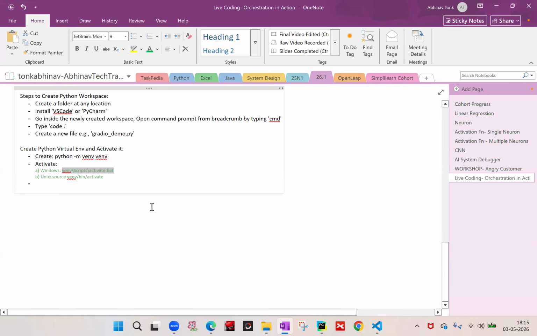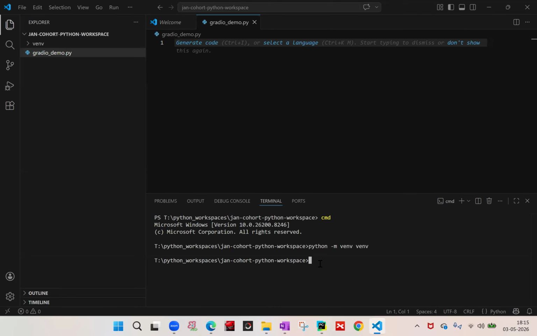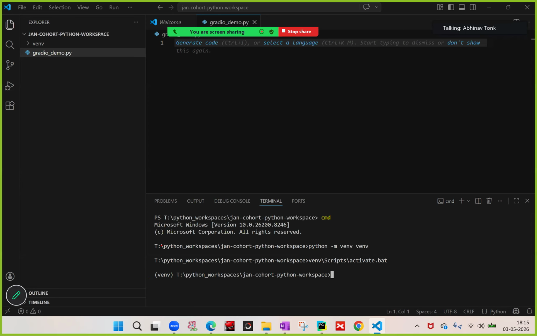Now I have a Windows machine, so I have to activate this Python environment, right? I'll run this command and it has activated the Python virtual environment. How you can verify it is from the venv prefixed before the full path of your project. Before that, when it was not activated, there is no venv there, right? Once you activate it, you will start seeing venv, which says that the Python virtual environment is activated.